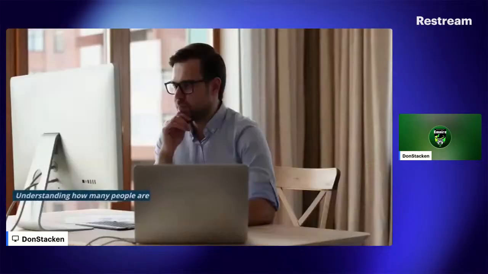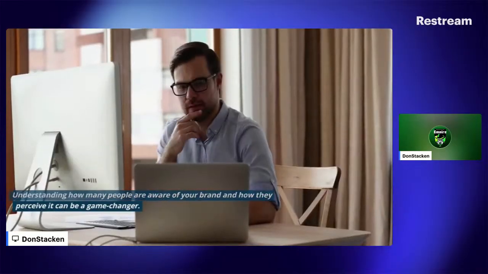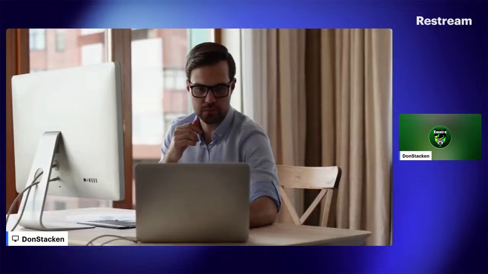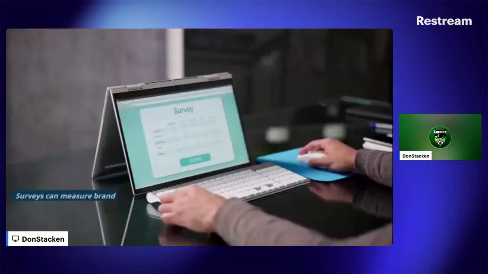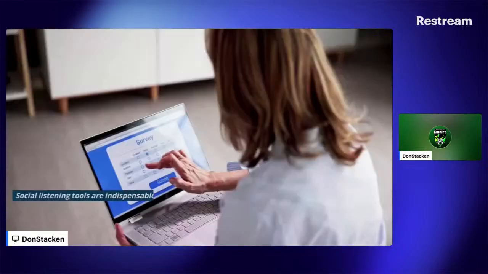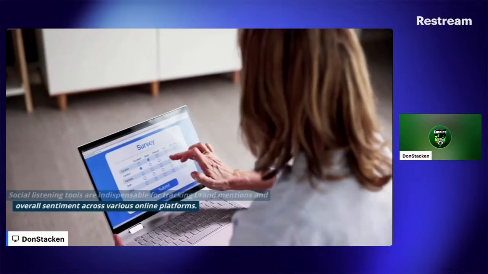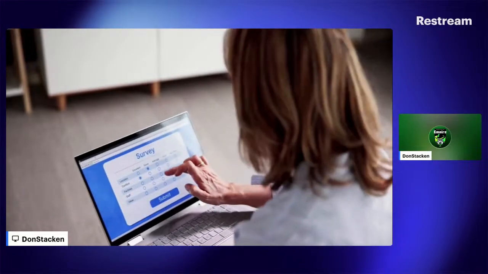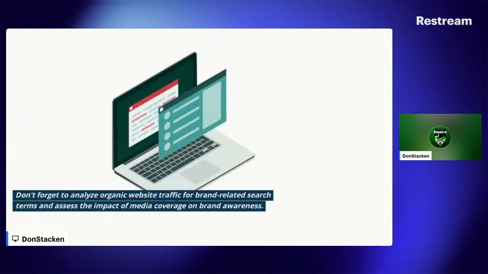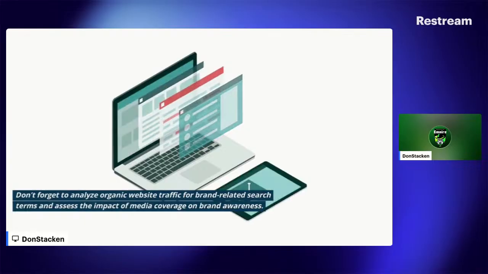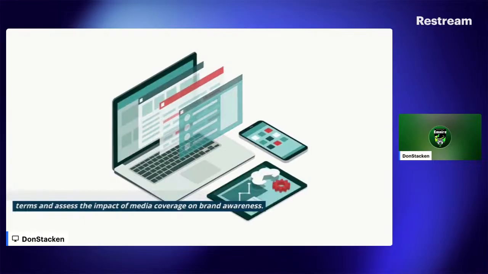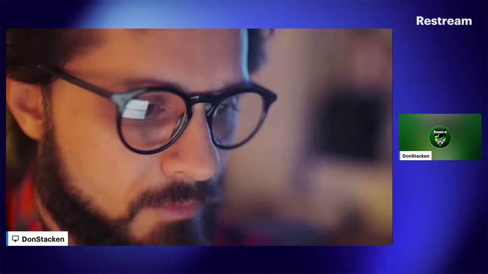Monitoring brand awareness. Understanding how many people are aware of your brand and how they perceive it can be a game changer. Surveys can measure brand recall and recognition directly from consumers. Social listening is indispensable for tracking brand mentions and overall sentiment across various online platforms. Don't forget to analyze organic website traffic for brand-related search terms and assess the impact of media coverage on brand awareness.